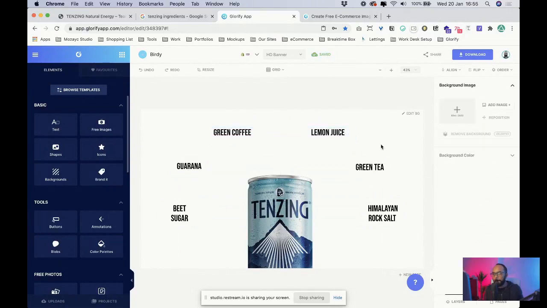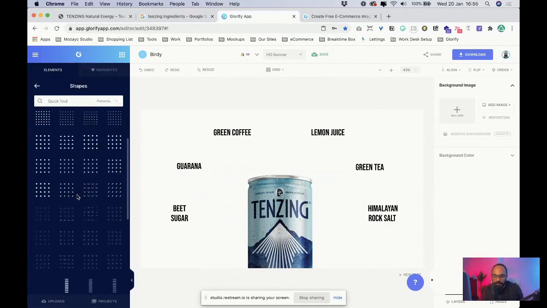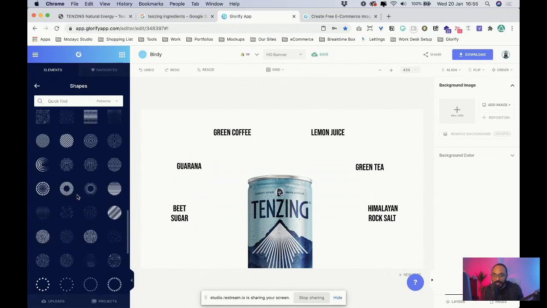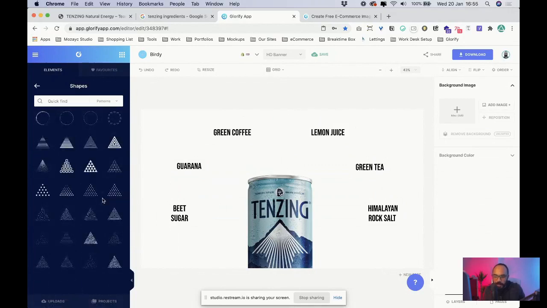Cool. Okay, so let's try and add some of these ingredients. Now, I'd like to try something different at least. Cool is subjective, of course. I think it's cool. So let me just add some of these cool patterns that we have over here. I think some of these are really nice because Tenzing is a tribal drink, a tribalistic drink, right? It comes from the Sherpa.